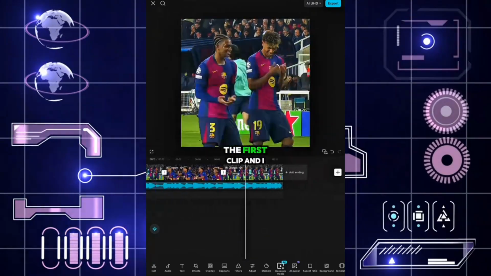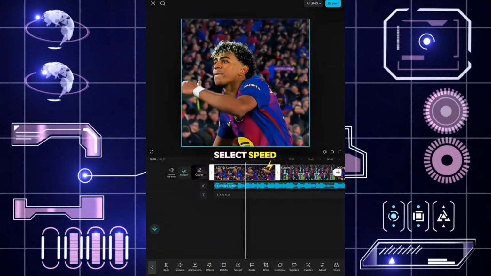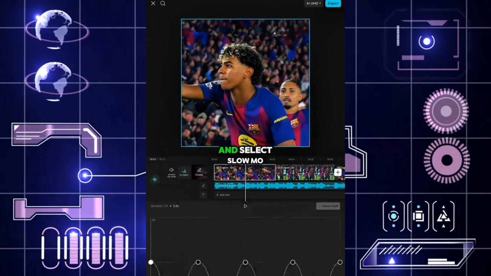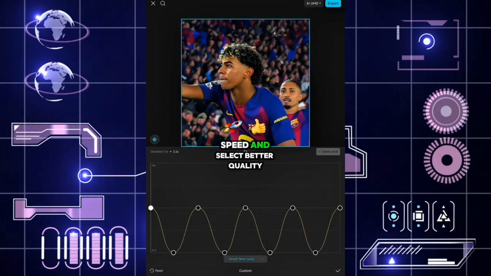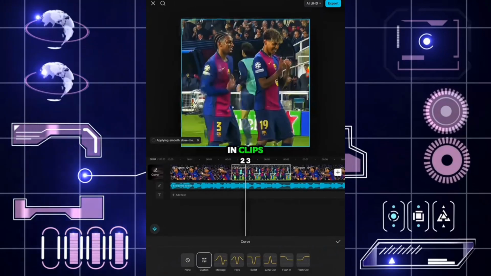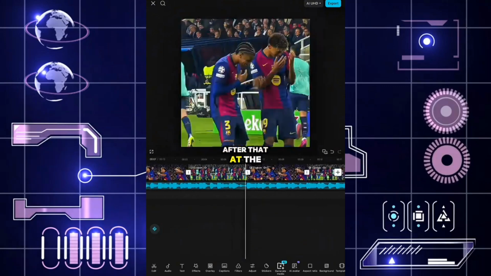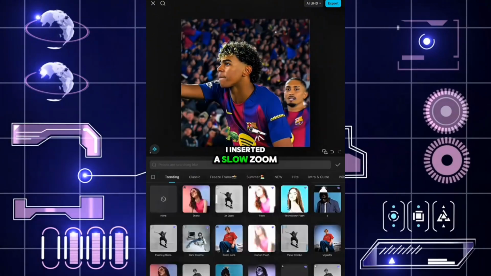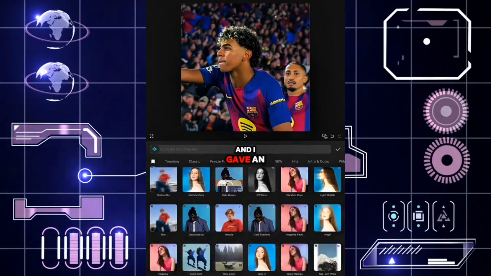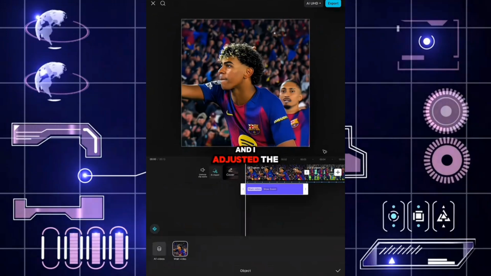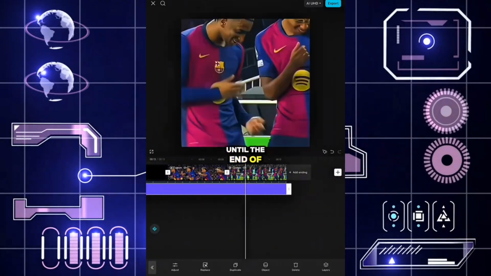Then go back to the first clip, and I select speed, then select curve, and select slow-mo speed, and select better quality. In clips 2, 3, and 4, do the same thing as the first clip. After that, at the beginning of the clip, I inserted a slow zoom video effect, and I gave an object to all the videos, and I adjusted the duration of the effect until the end of the video.